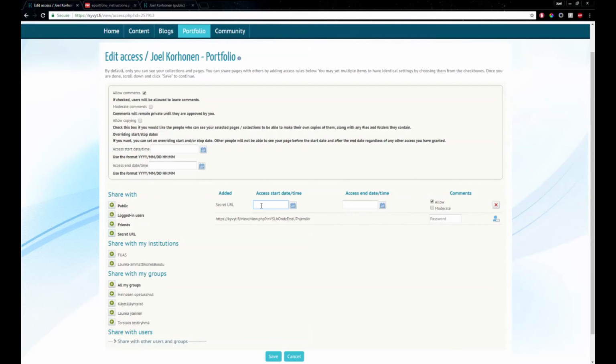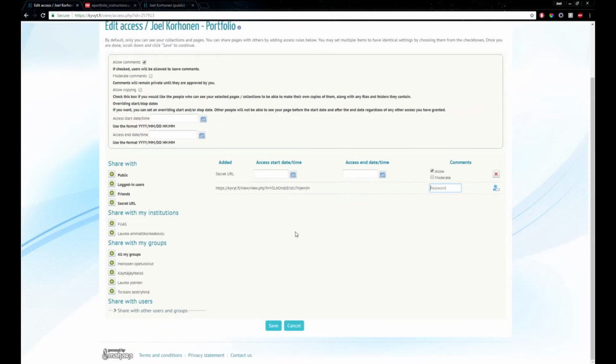You can modify the access date if you want the link to be active for, let's say, two weeks. When you have set the start date and end date, before the start date and after the end date, the link won't work. But if you leave them blank, then this is the link that will always lead to your portfolio page. You could always set a password to it if you want to be safe, but I'm going to leave it that way. And then don't forget to click save, otherwise this won't work.